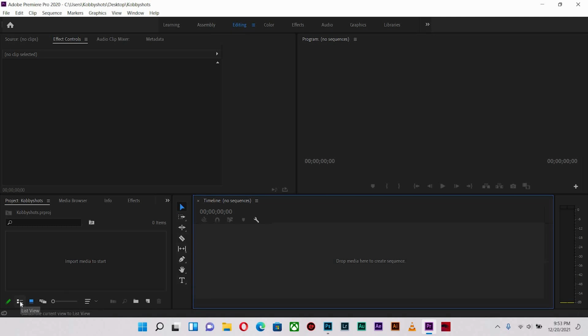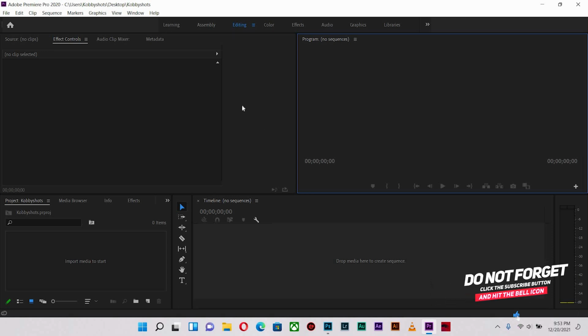Okay, and underneath over here we have the list view, where you're going to find how they work or how they operate when we have our imported media in this box. So basically that's what you are met with. And over here in this panel, you have learning, assembly, color, editing, of course, that's where we are, effects, audio, graphics, libraries.